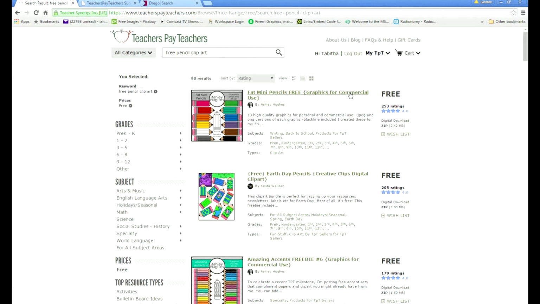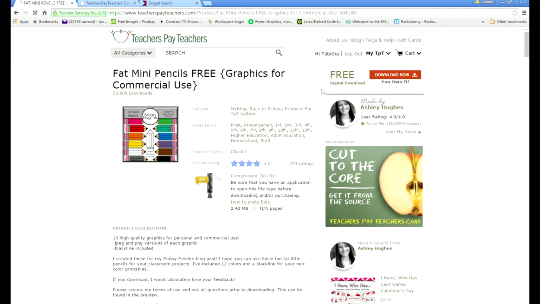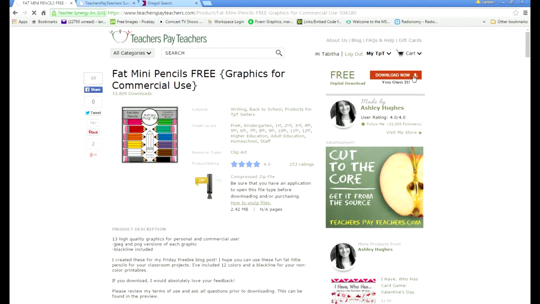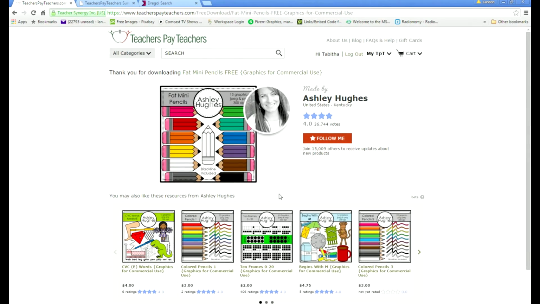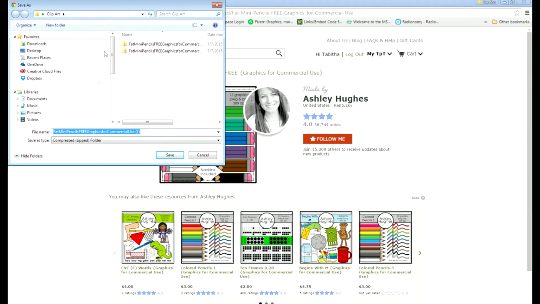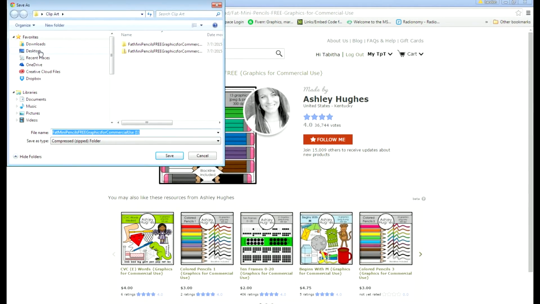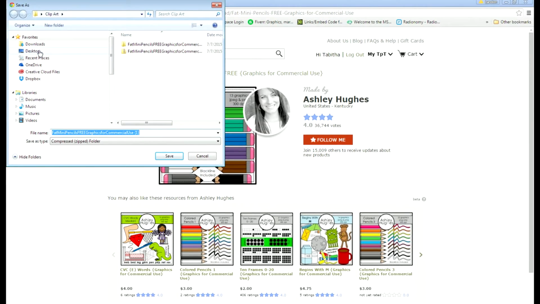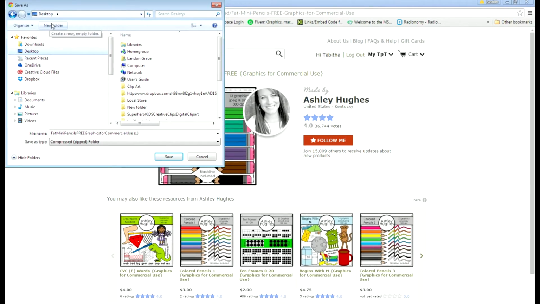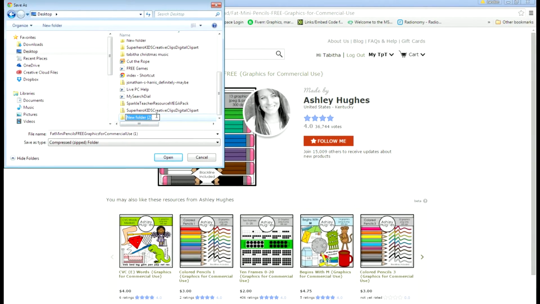You're going to click the green link on there, and at the top right hand corner there's a red download now button, and you're going to click the download now button. And however your computer works, this particular computer pops up where it says save as. If you will click on your desktop on the left hand corner, and up at the top it says new folder, if you will click new folder, it will give you the option to create a folder name.